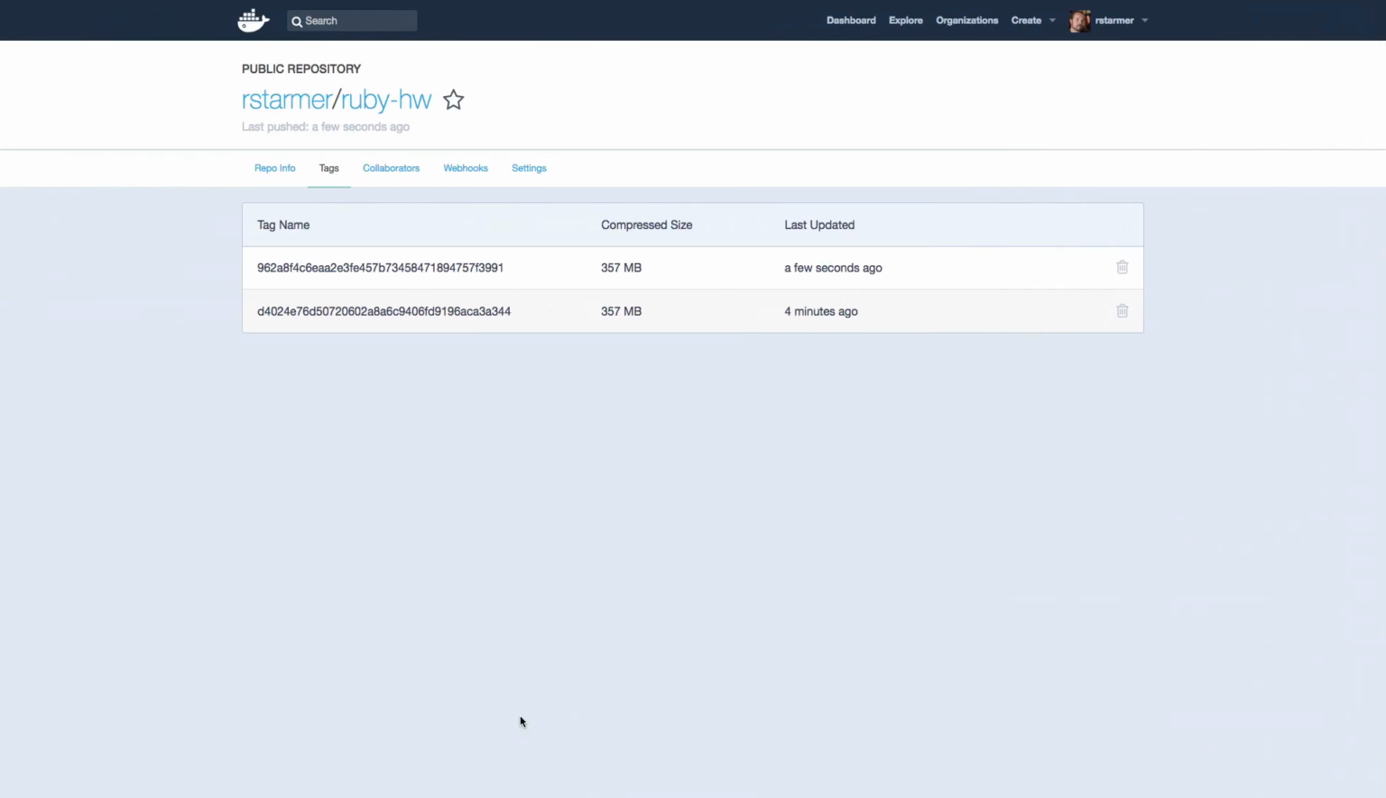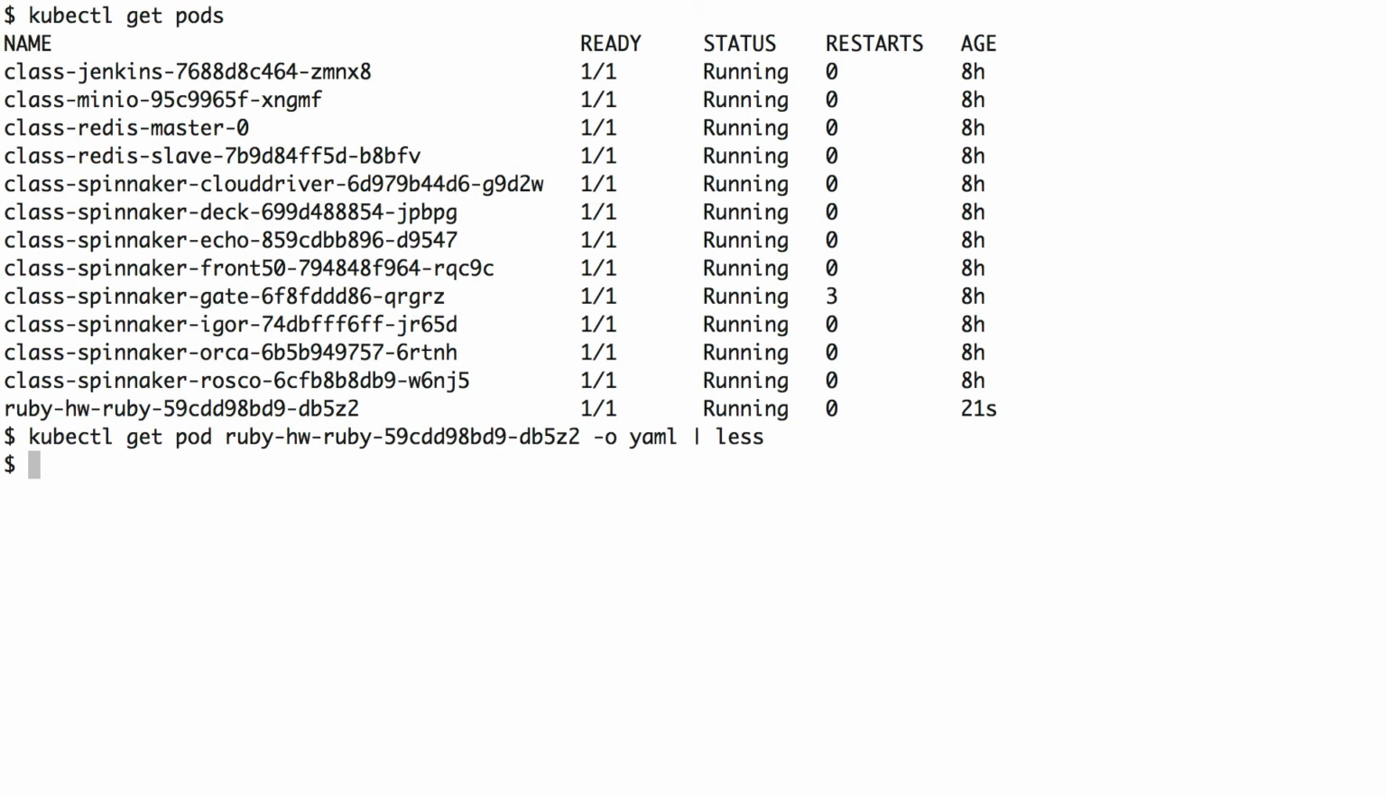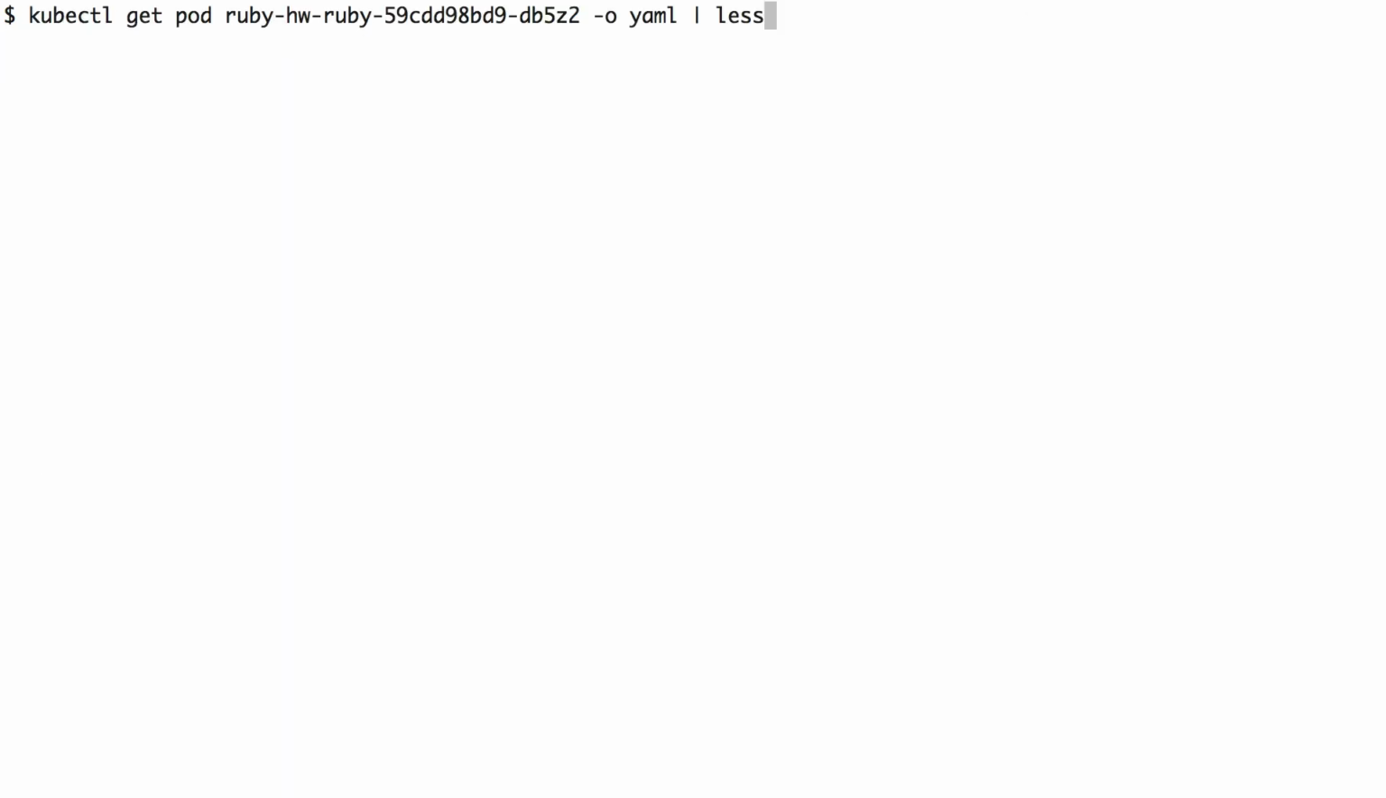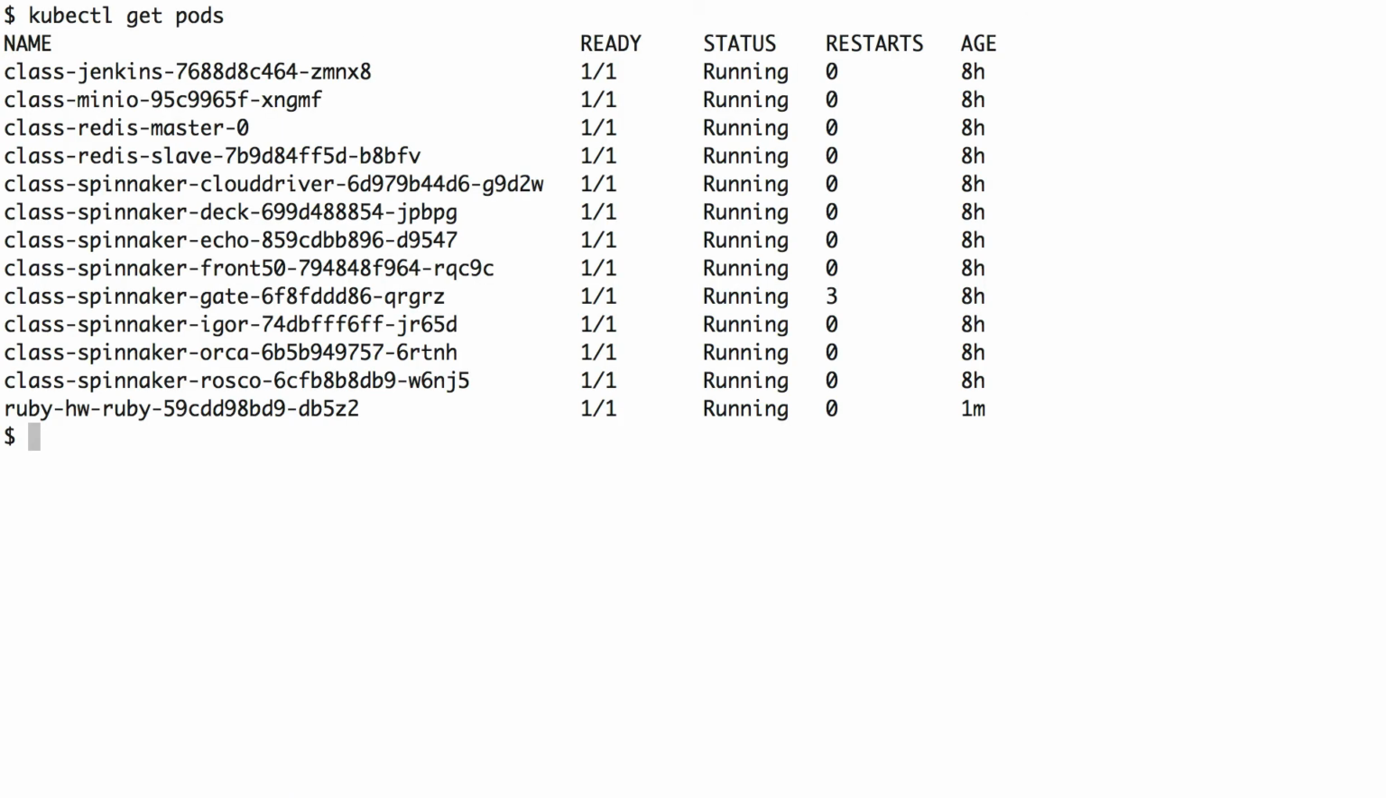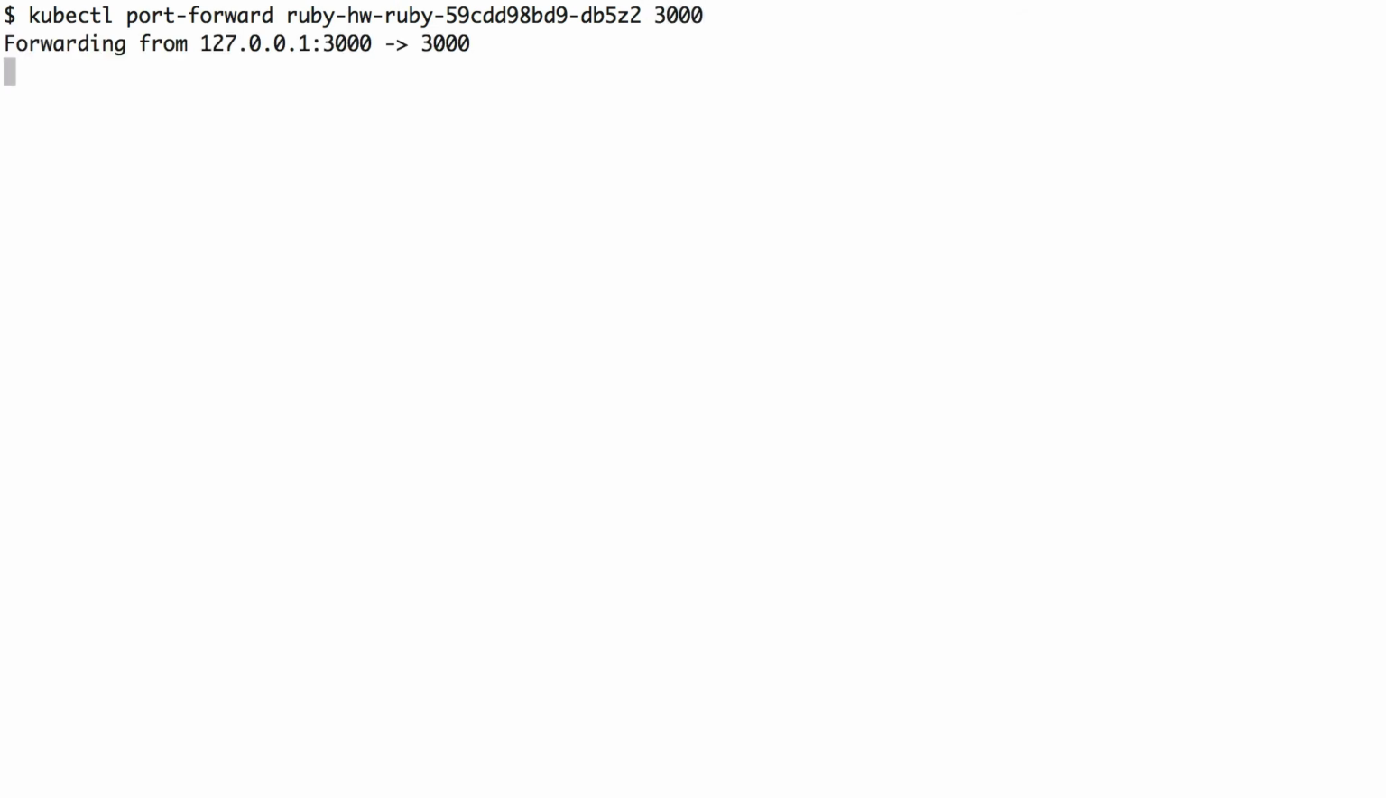Now I can see if that actually changes anything. Again, we want the pod name, so we're going to copy this pod name. Clear this. Do our get pods. Grab that pod name again. We're going to do our port forward, the pod, and then again port 3000. And it's going to point us to the localhost.